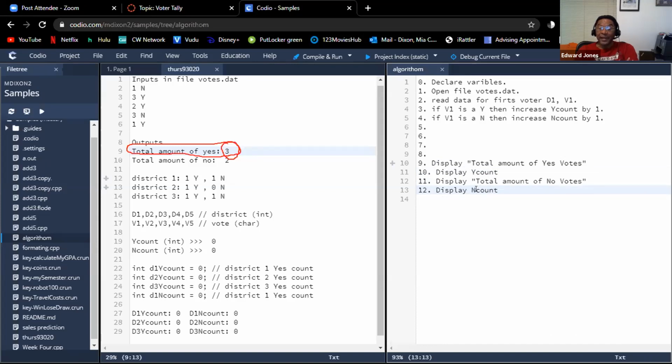Ncount. Now, let's step back. Is everybody convinced that if we do what we have written here, we will solve the problem if there was just one voter? How many agree with that?